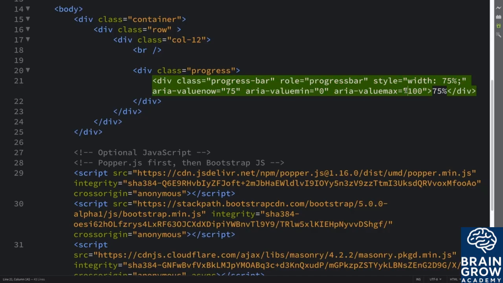I recommend attaching some ID to it so you can easily get hold of this specific progress bar, and then you will need to use JavaScript to manipulate the style attribute, or more specifically the CSS width and the value now, and also the text inside, the content inside. So that's what you need to do as an extra task.